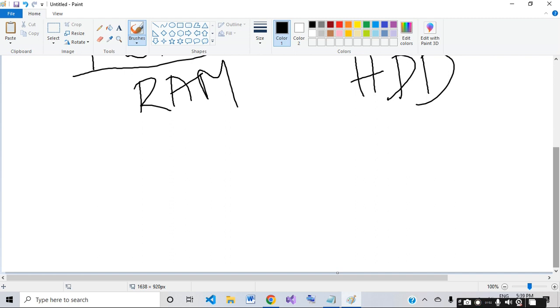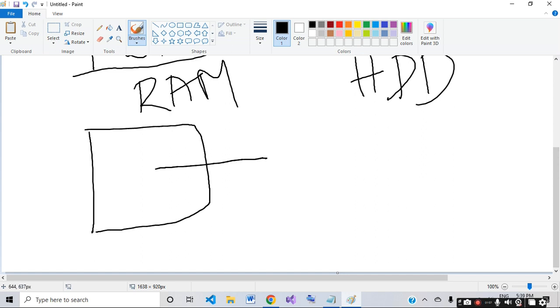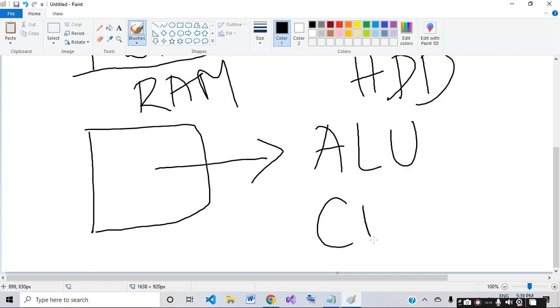Another thing that you need to understand is that there are two parts over here, known as ALU and CU. The full form of ALU is arithmetic and logical unit. This part is concerned with your arithmetic and logical operations, whereas the CU, known as the control unit, is designated towards controlling other parts, assigning tasks to other parts of the system.